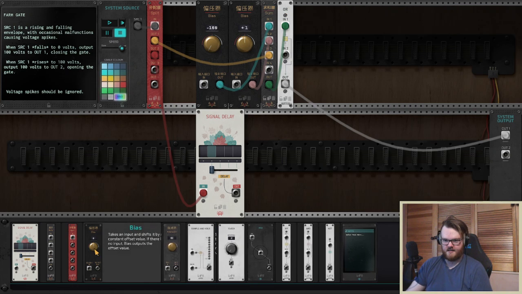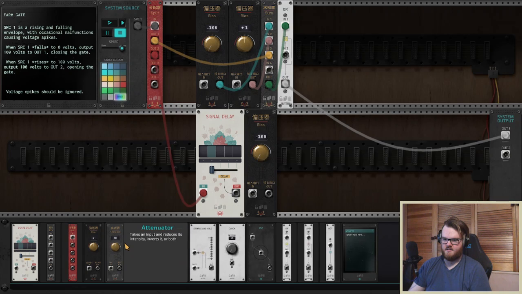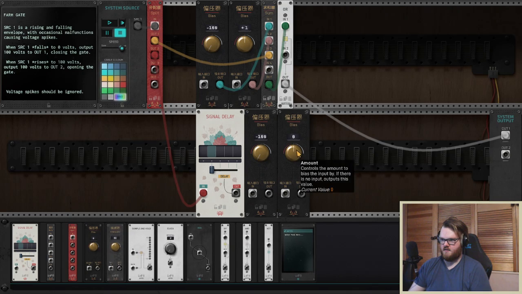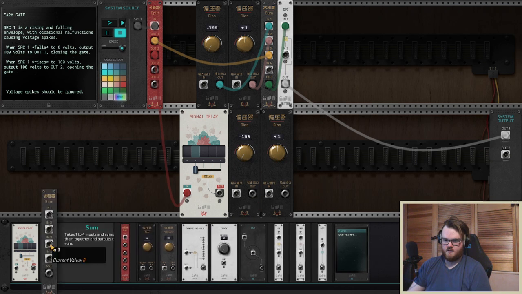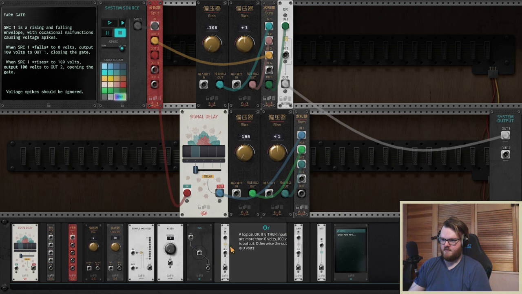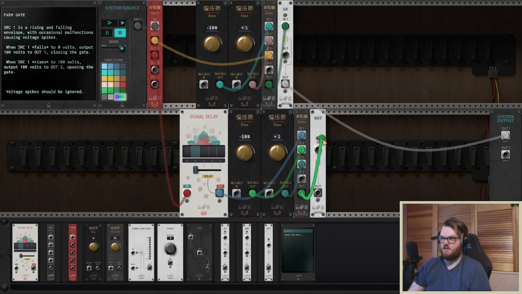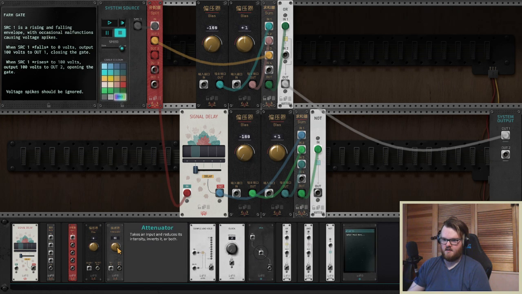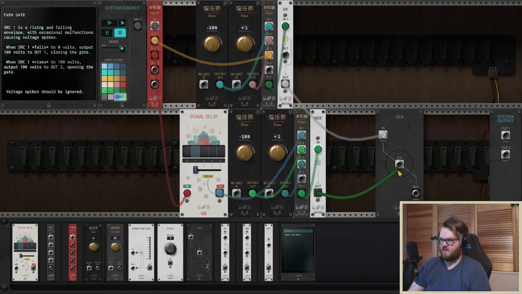So I could just do this whole setup again. Minus 100. Minus plus 1. But if that's less than 100, then the sum of these. So if that was less than 100, it would output, okay. And then a VCA of this times this.